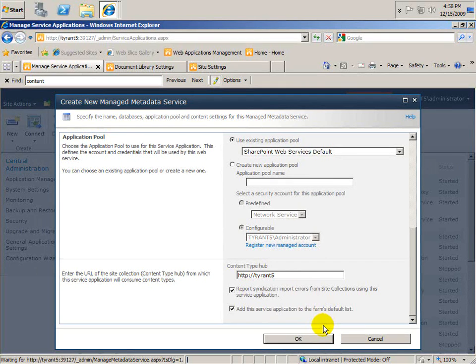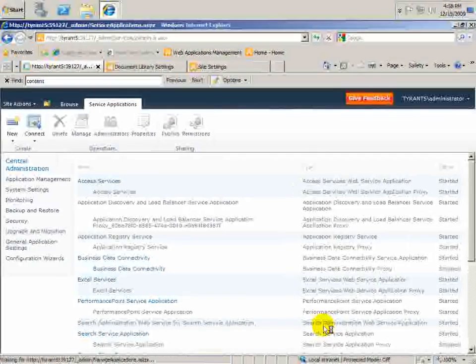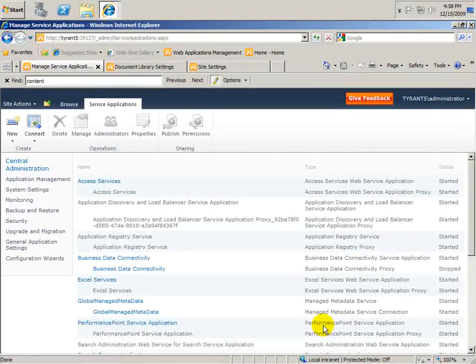By hitting OK, SharePoint will create a new database that will store all the metadata for this managed metadata service. And also, it will specify Tyrant 5 as the place where all the content types are, that's the source site. So the content types that I'll create and the metadata that I'll create inside of the Tyrant 5 site will then be pushed out to any other sites that might subscribe to this Global Managed Metadata service that I just created.